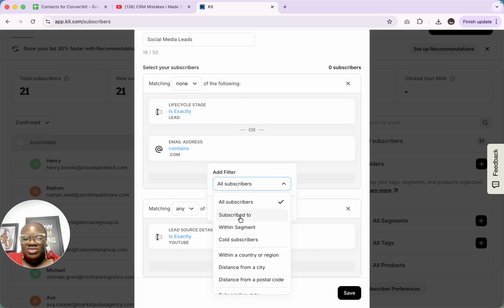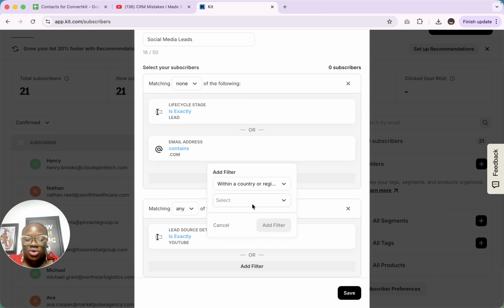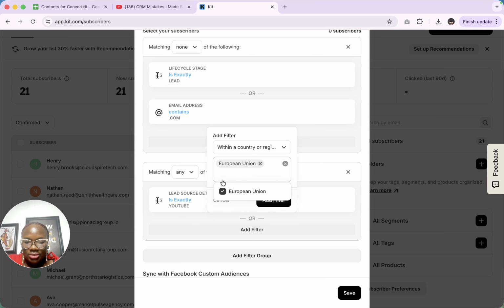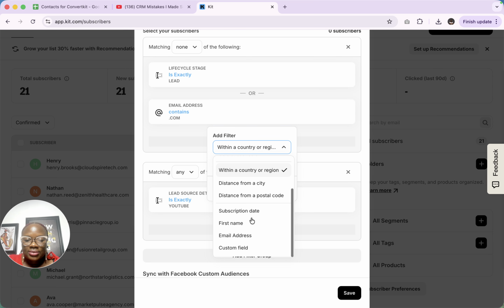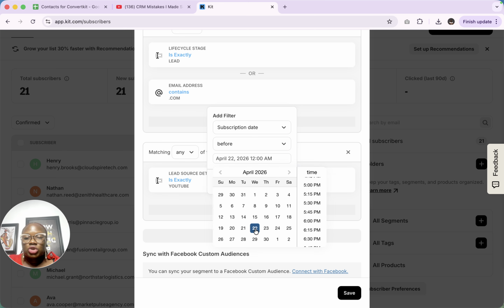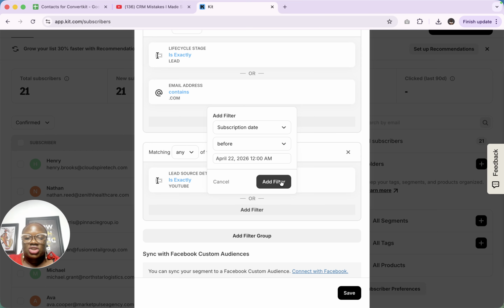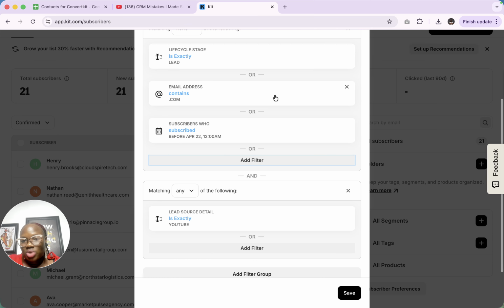And you can say that if they are subscribed to maybe a form, or you can also check if they are within a city or a country. Okay, we only have European Union. So let's say the subscription date, if they subscribed to any of our lists maybe before today, which is April 22nd, we can also do that. So we can just click on add filter, and that is also going to add this filter.